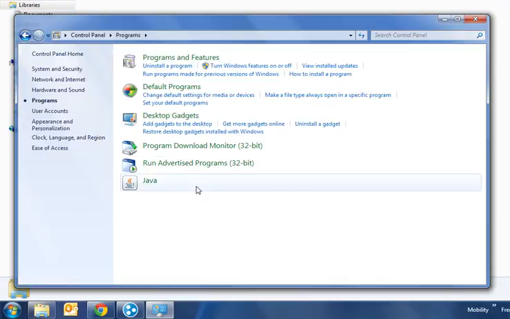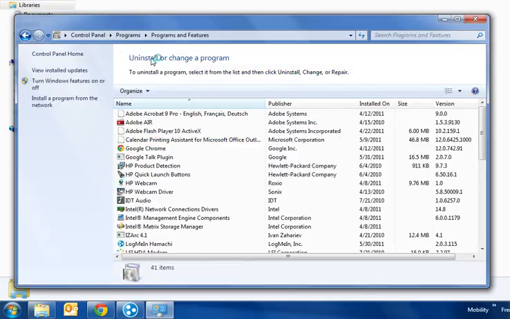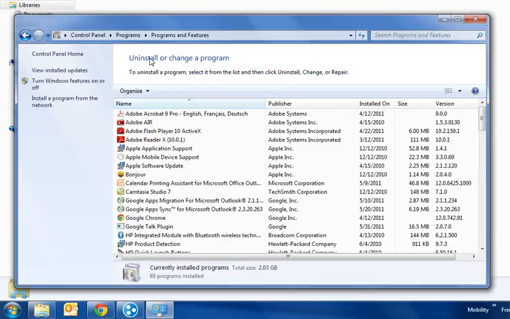Once we're in the Programs menu, what we want to do is click on Programs and Features. That takes us to a general Programs menu. Over here there are some options: Control Panel Home, View Installed Updates, Turn Windows features on or off, and last but not least, Install a program from the network. If you're doing this from a campus desktop computer, then everything will be normal.